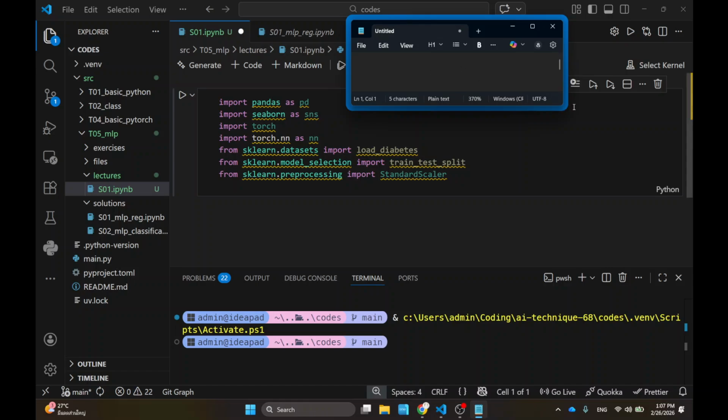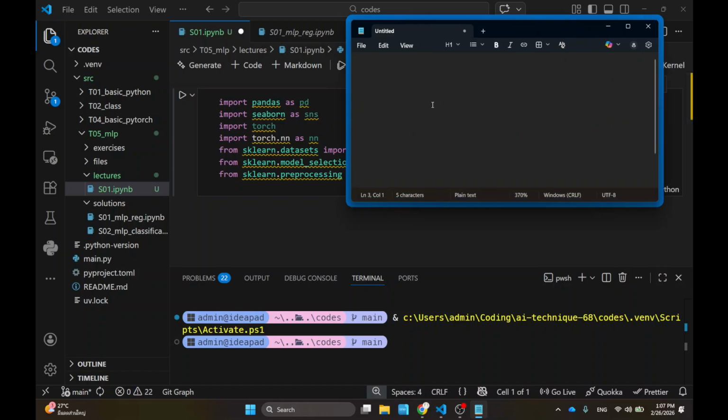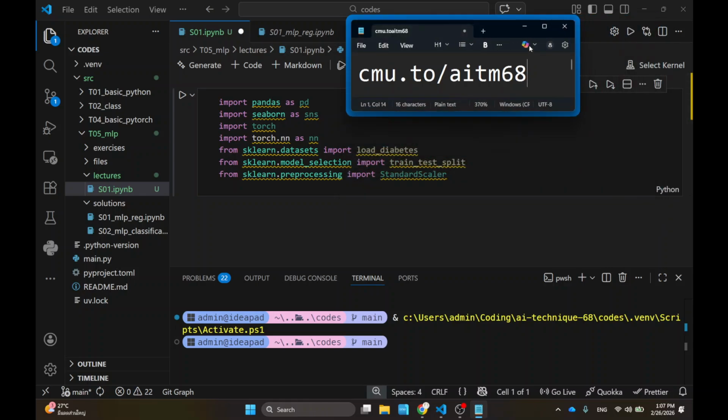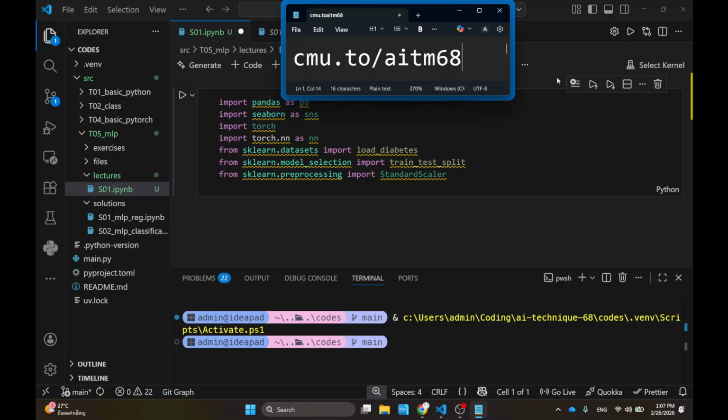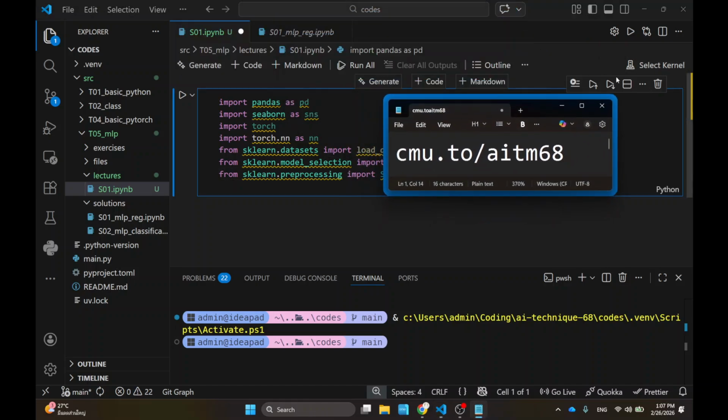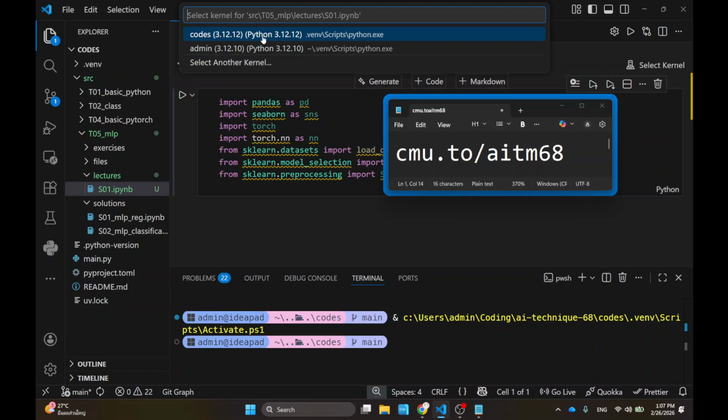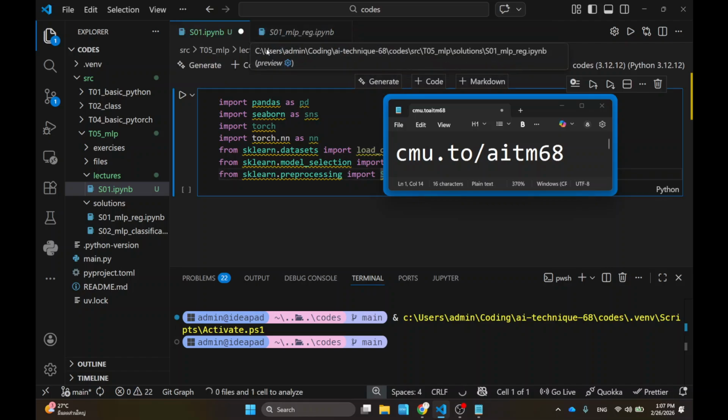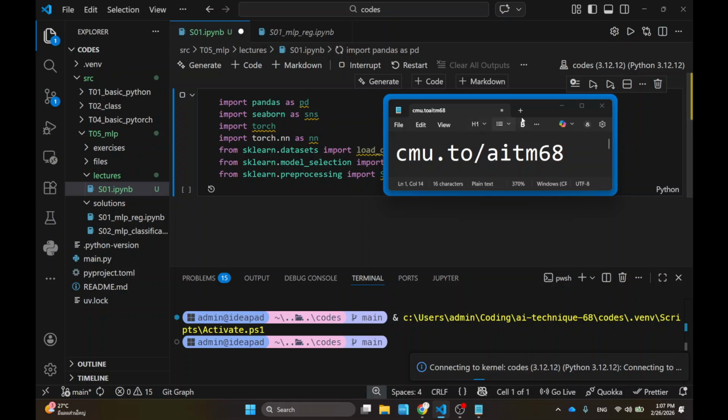Wait, where's, wait, it's gone, okay, whatever. I'll just leave this on for a bit in case you need it. All right, so let me select my kernel. I think this one, and that.